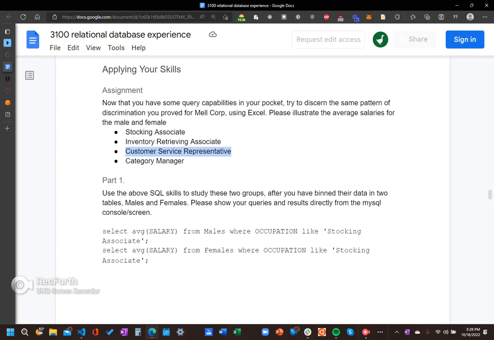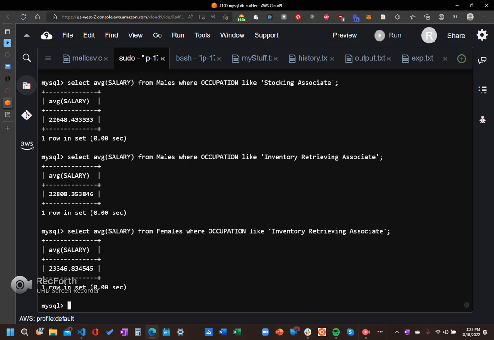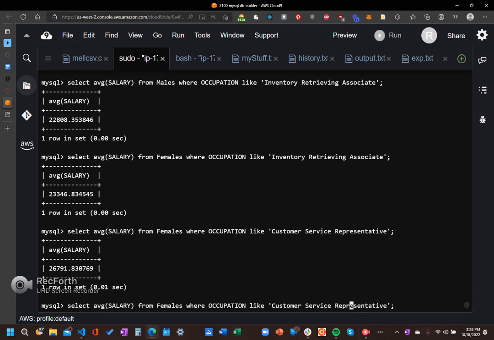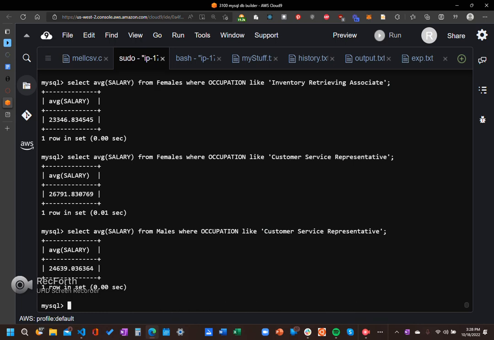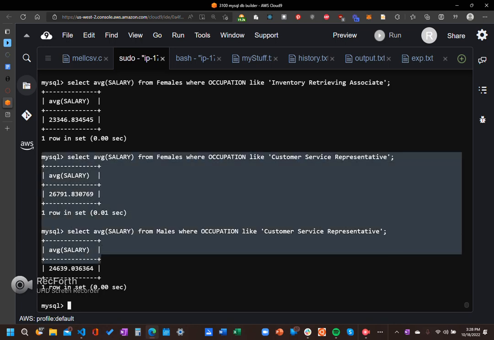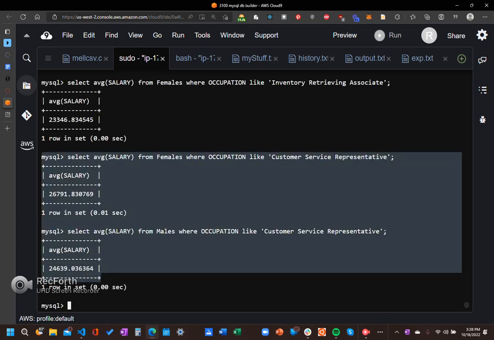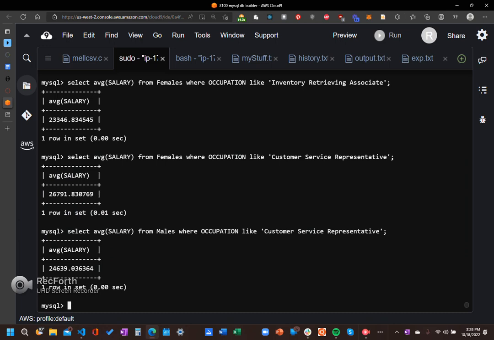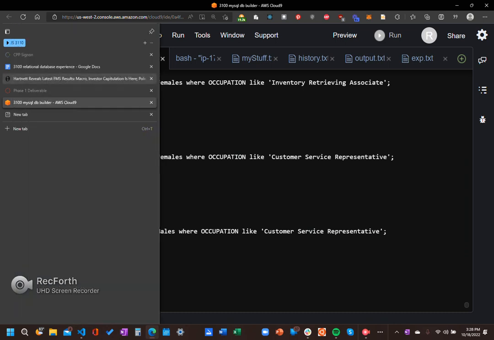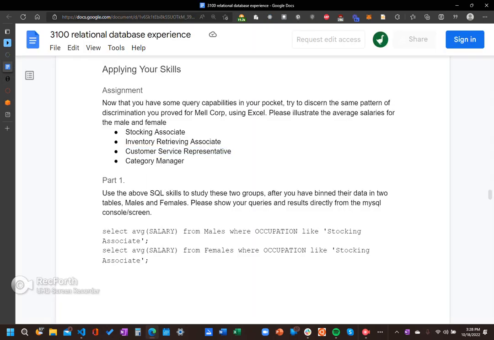And then customer service representative. So let's copy that from our Google Doc. Let's place that in, again, we're going to query from the females first. And then we're going to do the same query on the males table. And then you're going to copy that into your document. And the females win again.